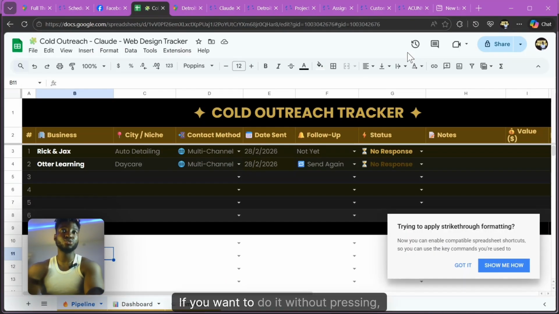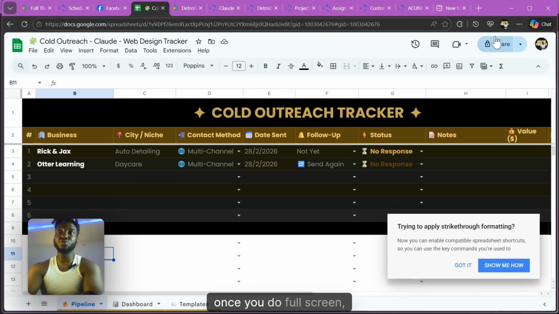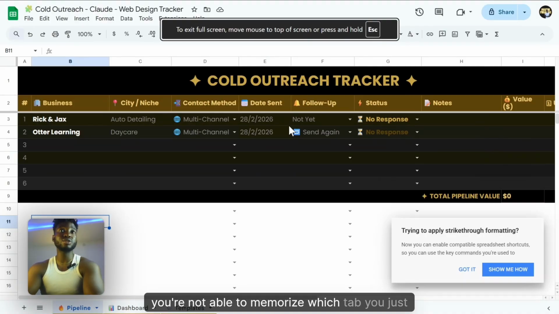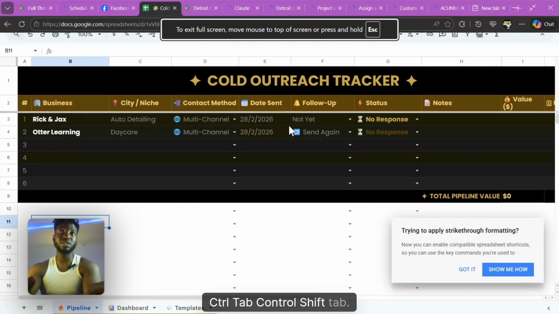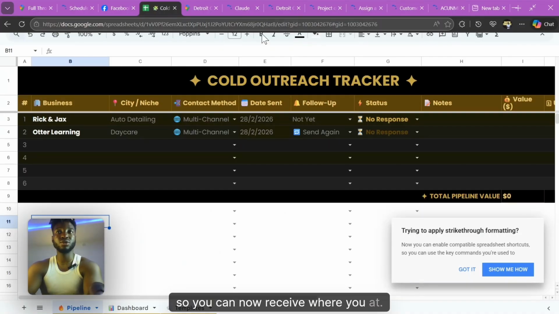You understand? If you want to do it without memorizing which tab, because trust me, once you use full screen mode, you're not able to memorize which tab. You just keep pressing Control Tab, Control Shift Tab, Control Tab. But if you press it to open everything at the top, you can now see where you're at.